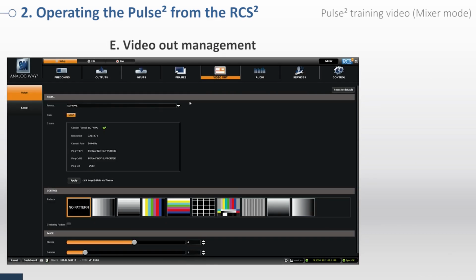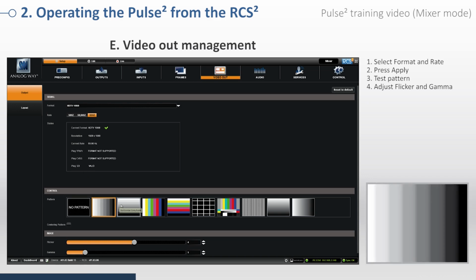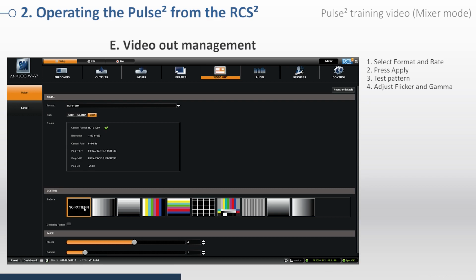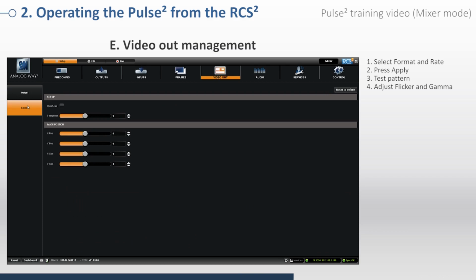Video Out Management. Choose the output format and the rate of the video output and then press Apply. Make a test pattern. Choose one in the library. In addition, you can adjust the flicker and the gamma. Under the Layout tab, you can also enable or disable overscan and change the image position and size.